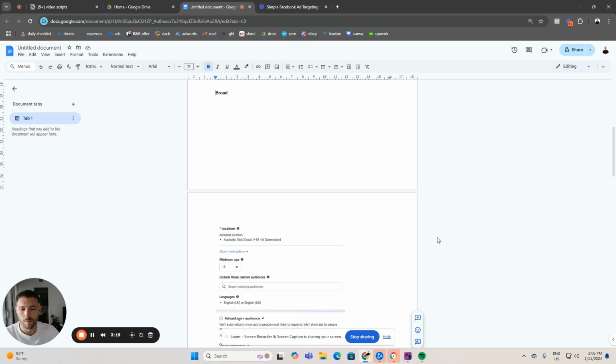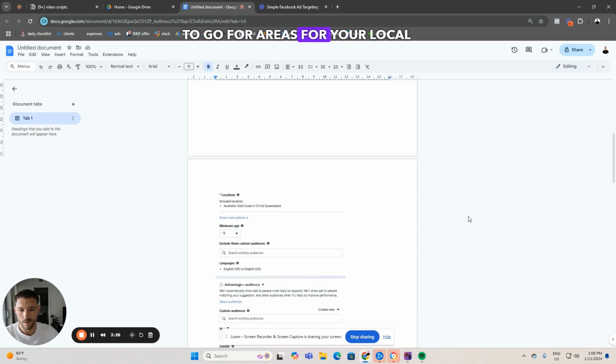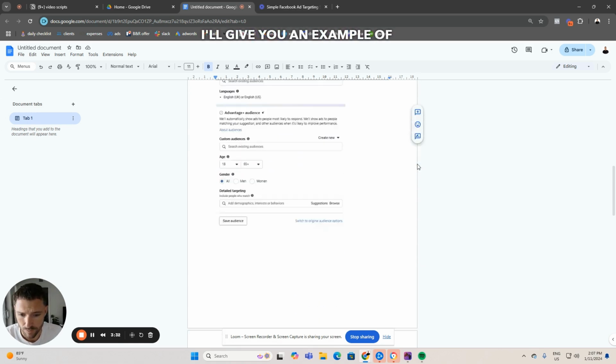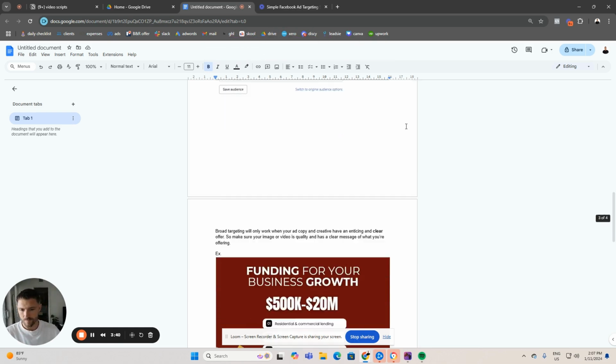That's where you're going to win, because then the targeting doesn't really matter, unless you are specifically trying to go for areas for your local business, and that makes sense. But still, your image and your creatives, everything. I'll give you an example of that. Your creative has to be enticing, and the message needs to be clear.